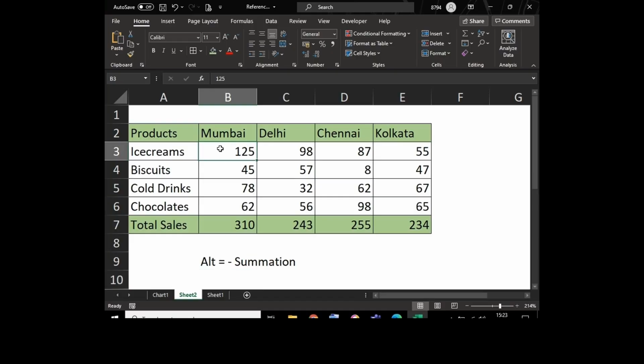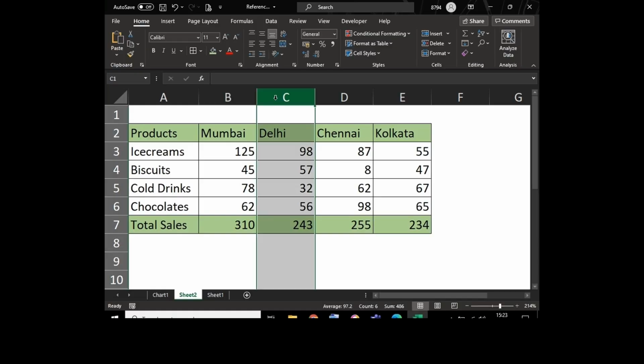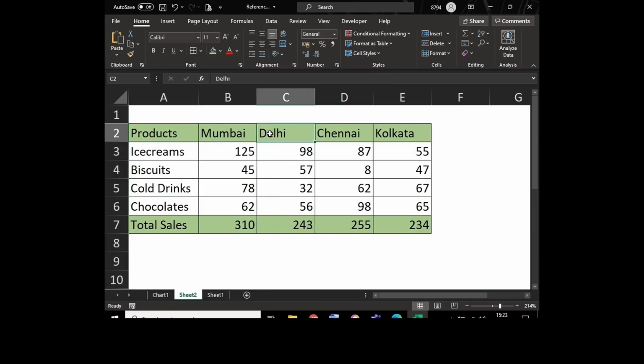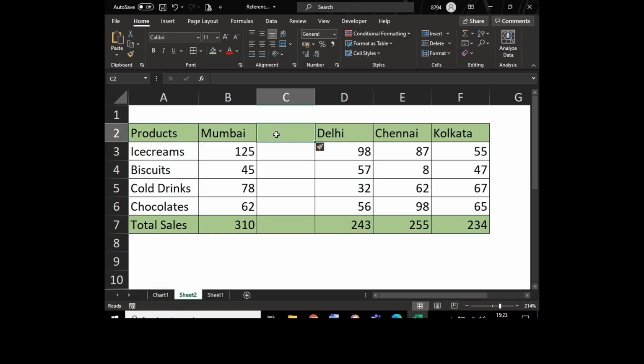Now I want to calculate the percentages. Now how do you calculate the percentages? I want it after these cities, in between Mumbai and Delhi. So one method is I need to insert a column. So I can click on the column head, right click and click on insert. This is one method to insert a column, or we can also use a keyboard shortcut. I want to insert a blank column between Mumbai and Delhi. So keep your selection on Delhi and you press Alt IC. Alt IC will insert a blank column.